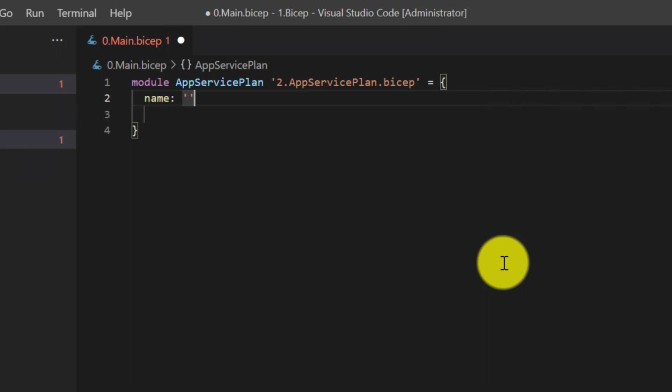provide a name, app service plan, and then if there are any parameters that you would like to pass, you can also specify them here. For now, we don't need to pass any parameter as we have hard coded all the parameters inside the modules. So this should be sufficient for execution of module 1.